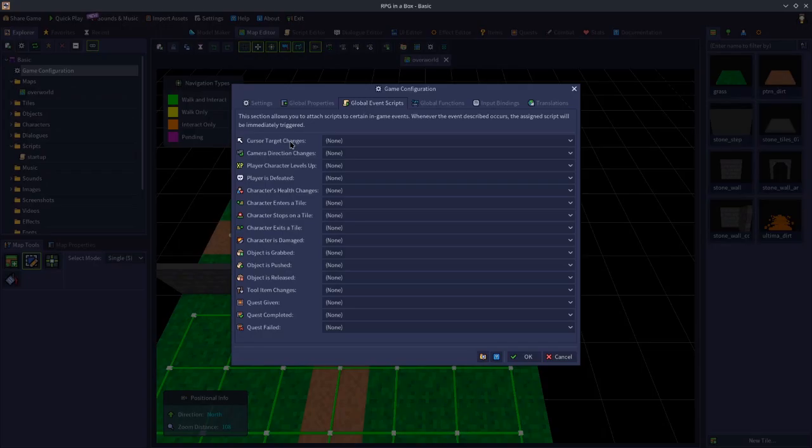Otherwise, by default, it's every time a cursor target changes. And that's the same for all of these. All of these will be triggering every time the conditions for their event are met. So the next one is camera direction changes.